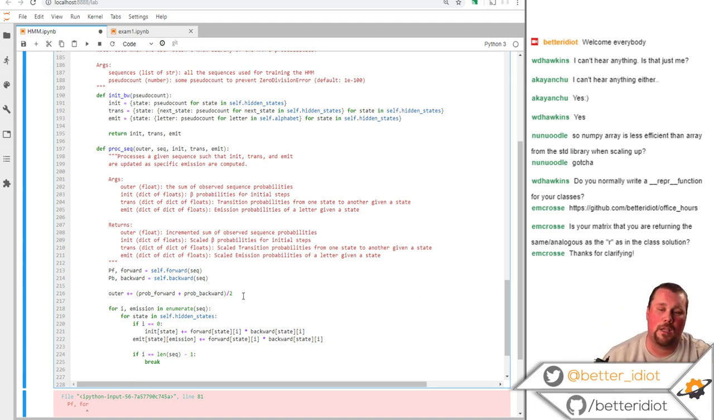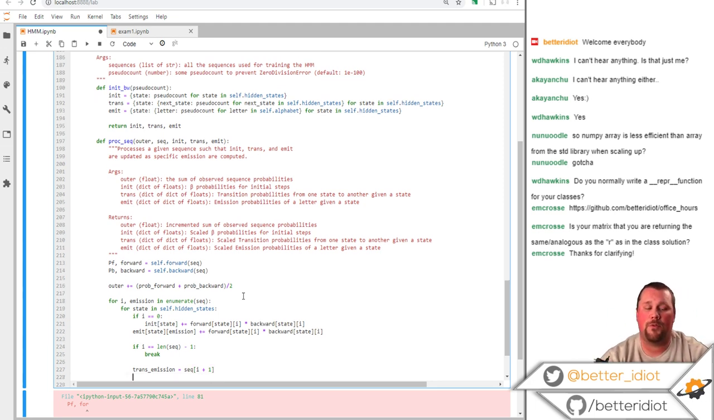Okay. So then I'm going to say trans emission equals seek, and then I'm going to take that I, that seek index that I've been doing, and I'm going to increment it by one. So now this is my look ahead. I'm going just one ahead in time. So this prevents me from having to loop through the sequence again later on. I can just do it in the same step. So I'm saving myself a for loop by putting it underneath here and just looking ahead one.